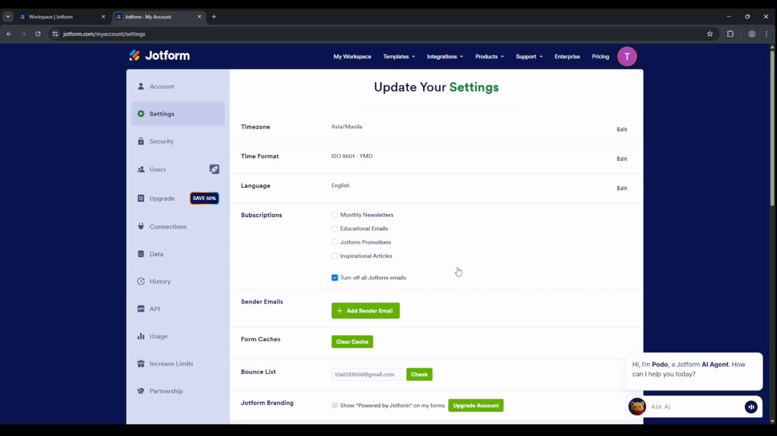A couple of important clarifications. Turning off all Jotform emails here does not change the autoresponders or notification emails tied to your individual forms. Those are configured per form and will continue to send unless you adjust them separately. Also, account critical messages like security alerts or billing notices may still be delivered when necessary to keep your account safe and up to date.